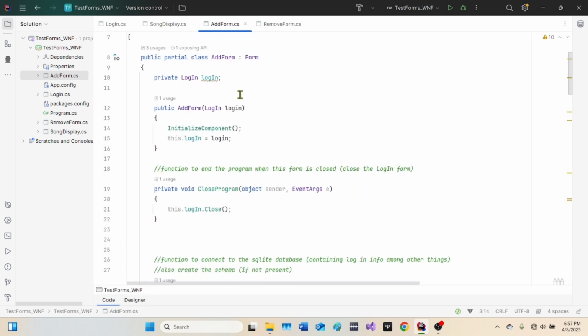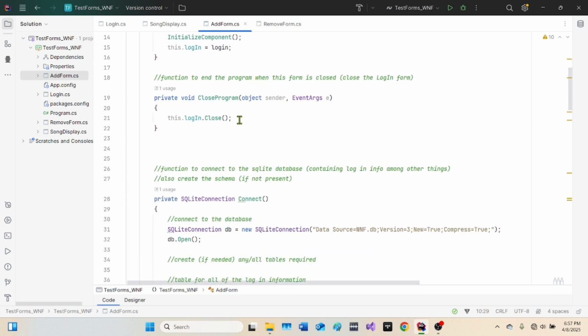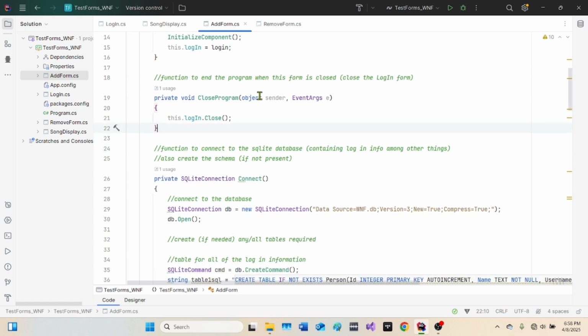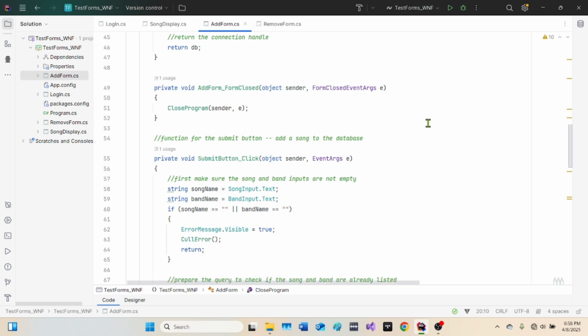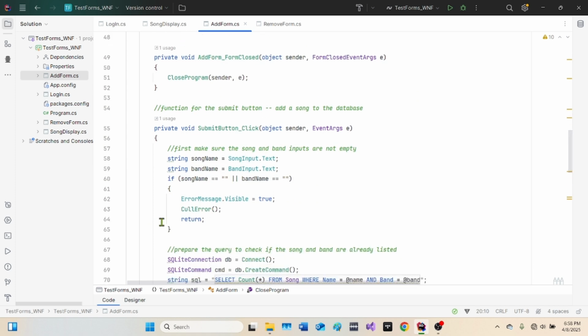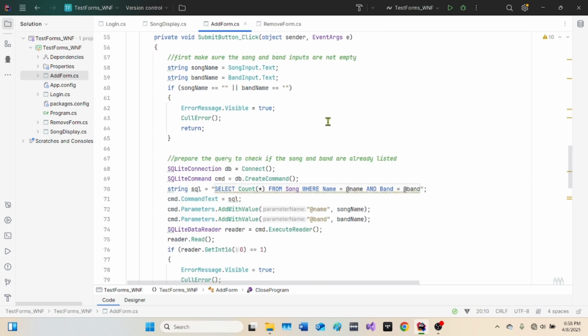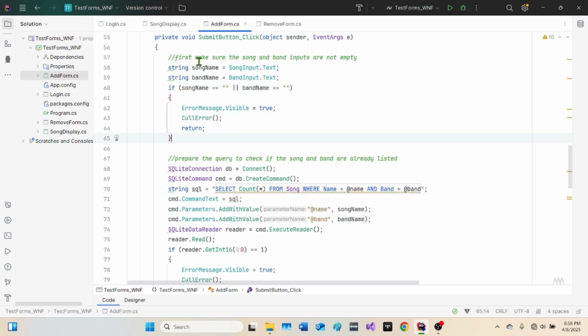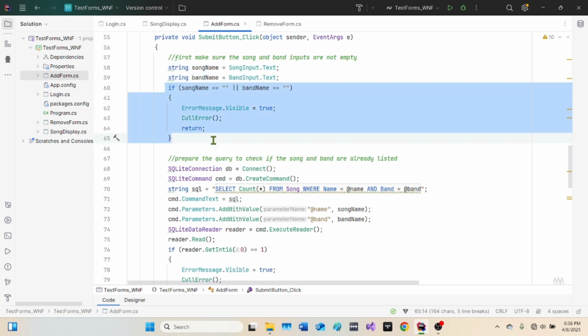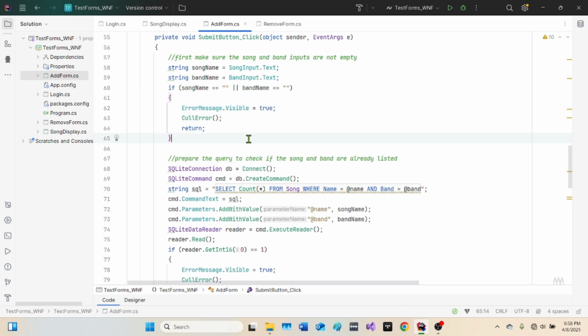So looking into the code, once again, we have the login form saved here. We have the close function here when the X is pressed, the connection function here. We have the submit button, which is where you click into the submit button. So this right here is where we get the text. If either of them are empty, we cause an error, which isn't actually really causing an error. It's just display an error message and then return, which stops the rest of this happening.